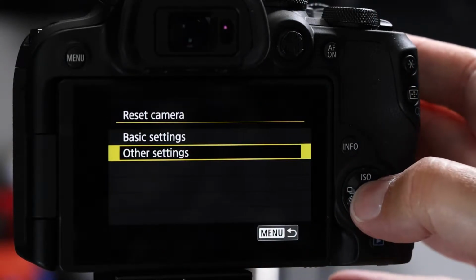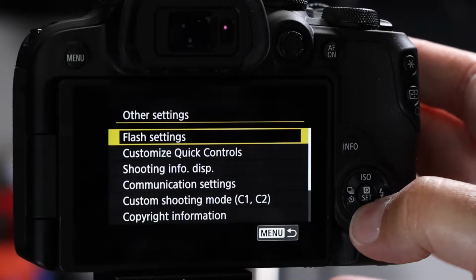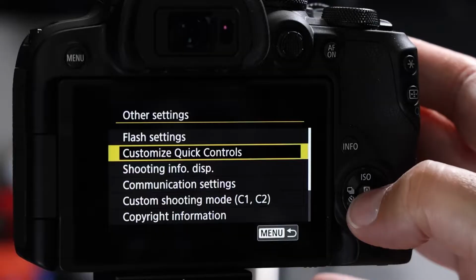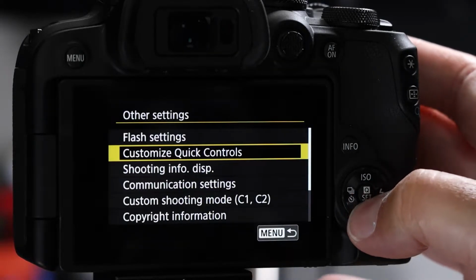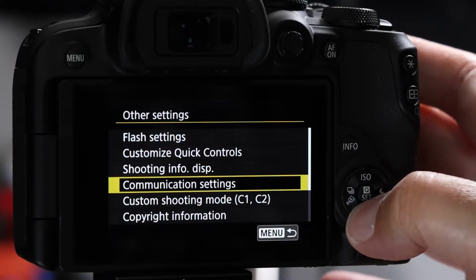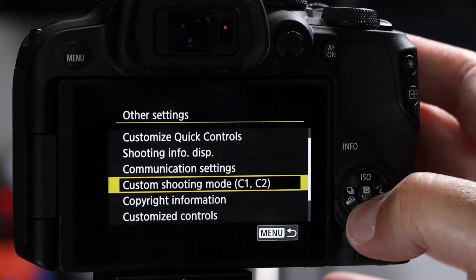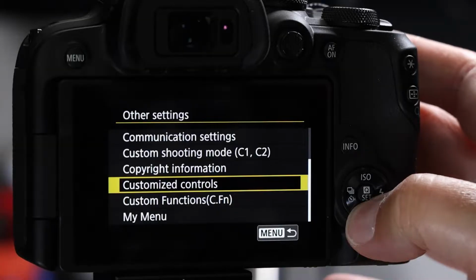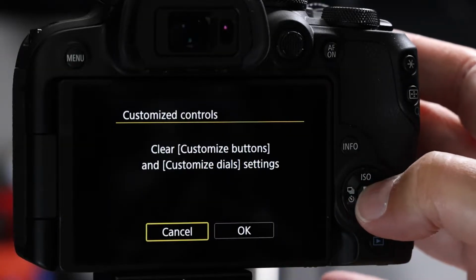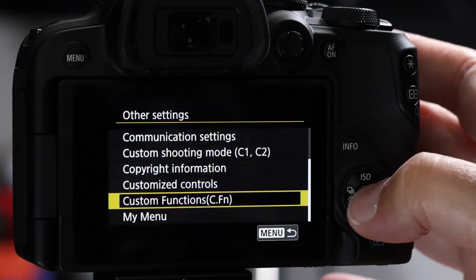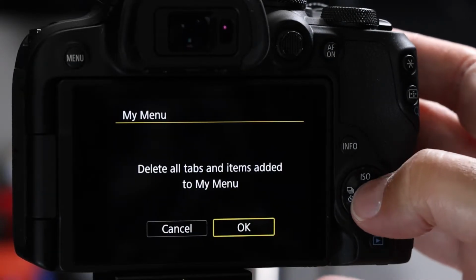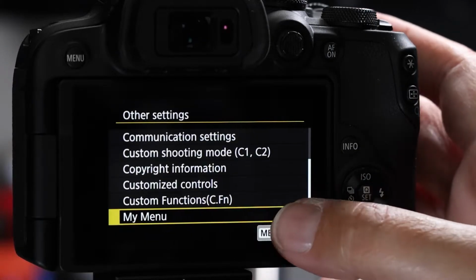Now let's go to other settings. Some of these we got to get rid of. Flash, I don't mess with that. Quick controls, you can reset that if you want. Shooting display, I didn't mess with that. Communications, no. Customized, no. Copyright, don't mess with that. There's no sense of changing that. Customized controls again, yes. And custom functions, yes. My menu, we didn't mess with that, but just to be safe. All right, we're all on the same page now.